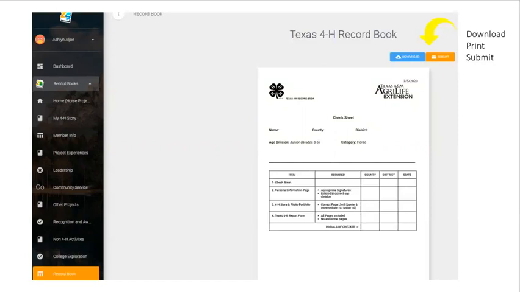It is an awesome, super easy system that will help you in keeping up with all your records and your activities. But the main thing is you have to use it. So if you use it, you'll be able to retain that information from year to year and easily print your forms for your record book.